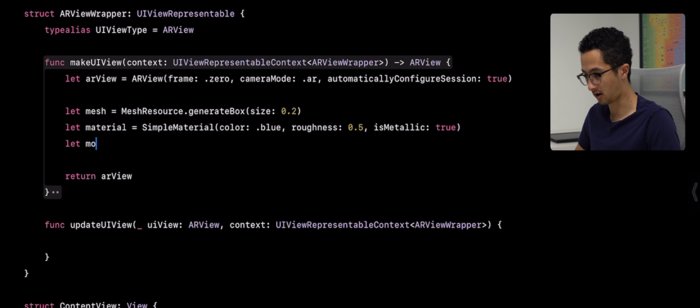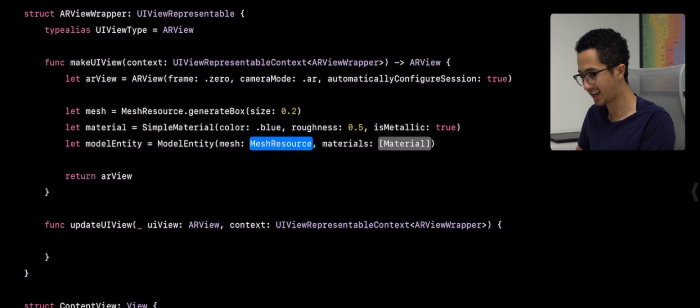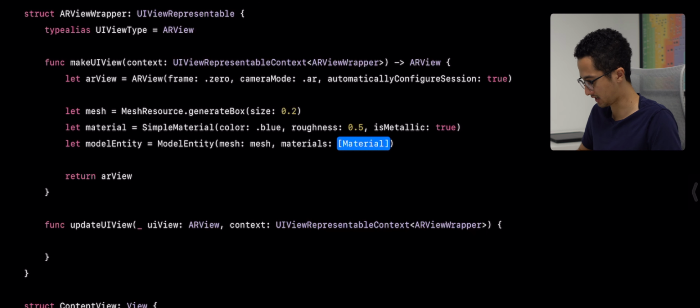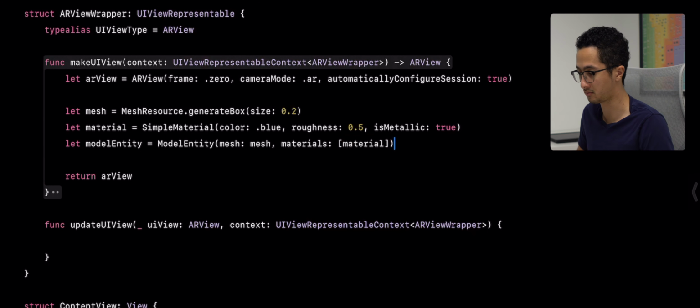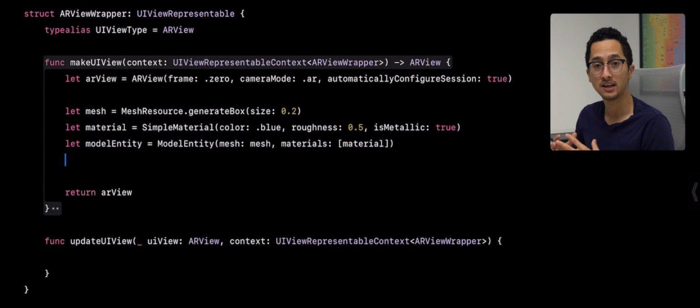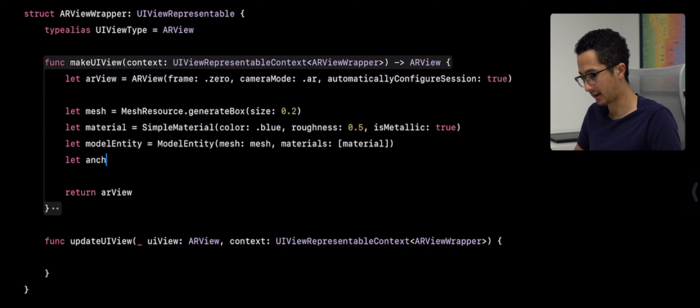Okay, and now we're gonna create our model entity, which will use a constructor where we have to provide a mesh and a material. In this case, it's an array of materials, but we're just gonna provide one material in our array. So we're gonna provide our mesh here, and here we're gonna just say our material, just a single element in the array. Now, any object that you want to put in the physical space has to be attached to an AR anchor, or in this case, an anchor entity. And so we're going to create our anchor entity.